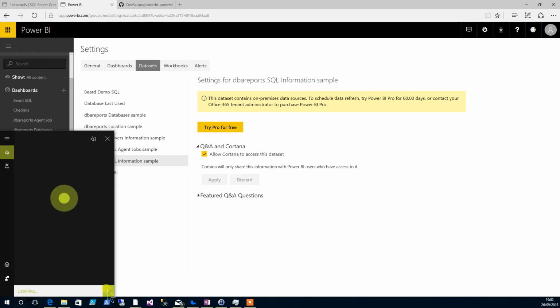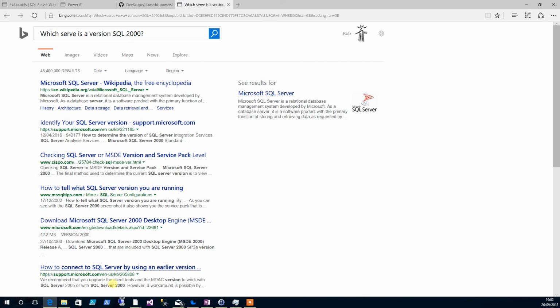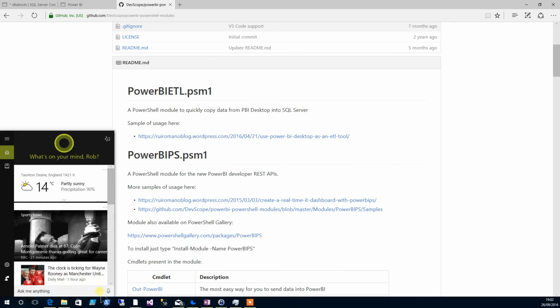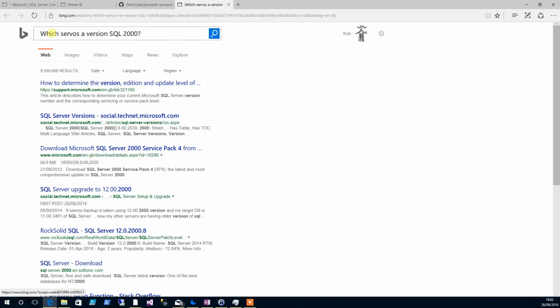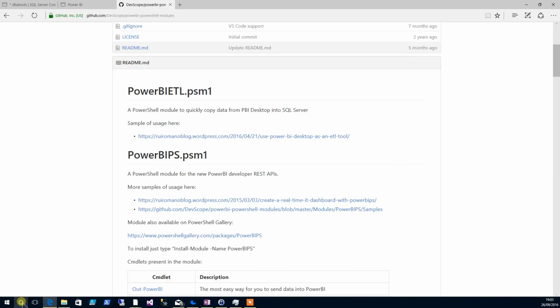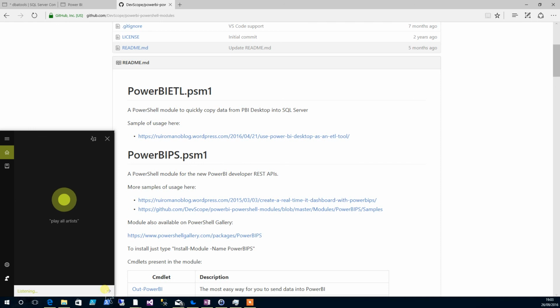Or even, which servers are version SQL 2000? As you can see, Cortana isn't completely perfect, and there are times when it doesn't always work. Let's try that again. Which servers are version SQL 2000? And again, she hasn't picked up what I wanted. So I'll try one more time. Which servers are version SQL 2000?